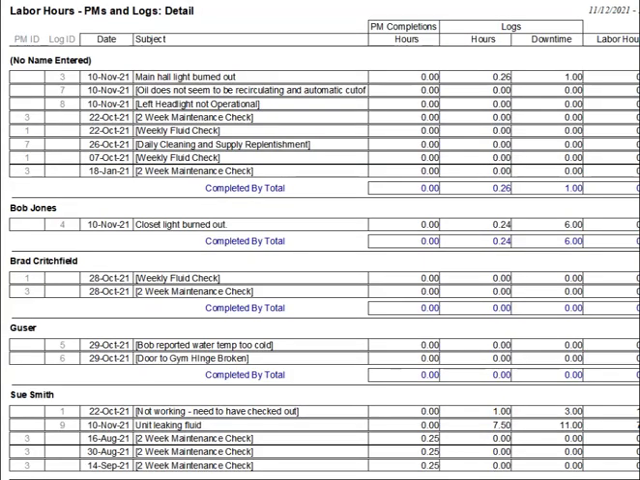In our detail view, we had some PMs and logs that we didn't have a name entered for, so they weren't assigned to anybody, they were just general maintenance. And it shows the PM ID, the log ID, the date of the ticket, again, the title. And in these cases, we didn't put down much for hours and costs and downtimes, just on a couple tickets.